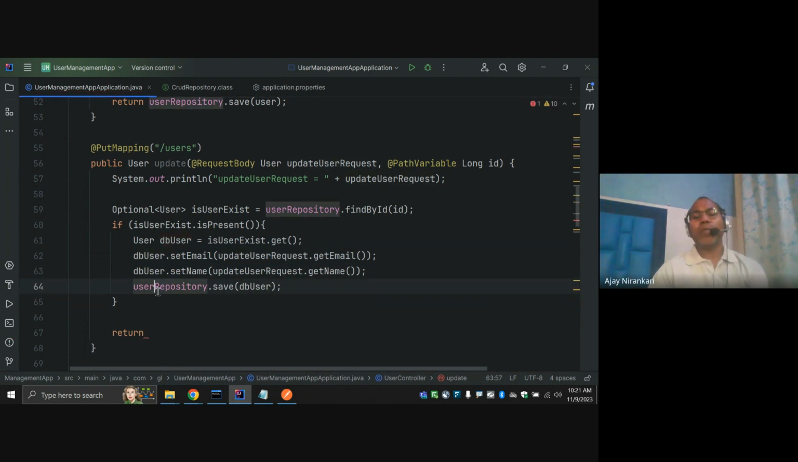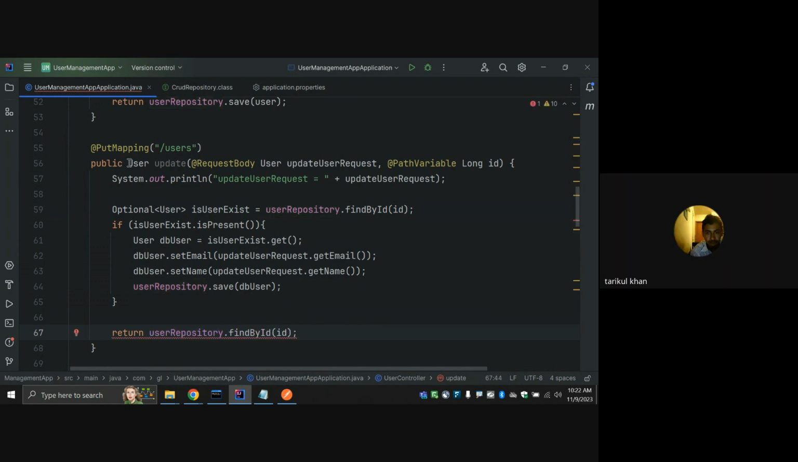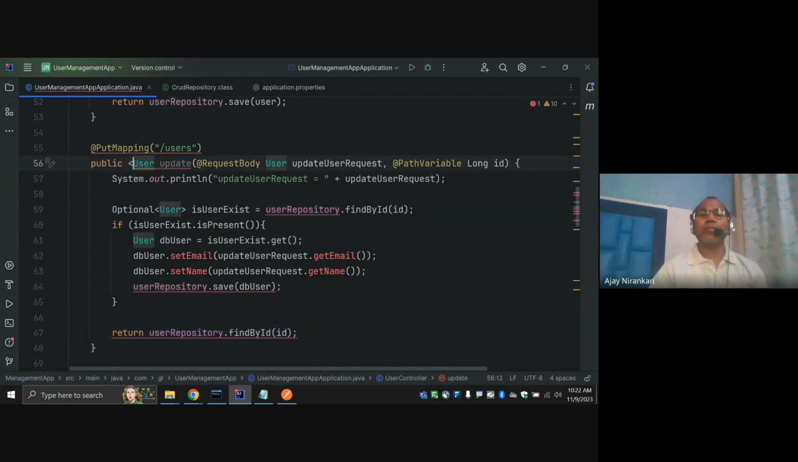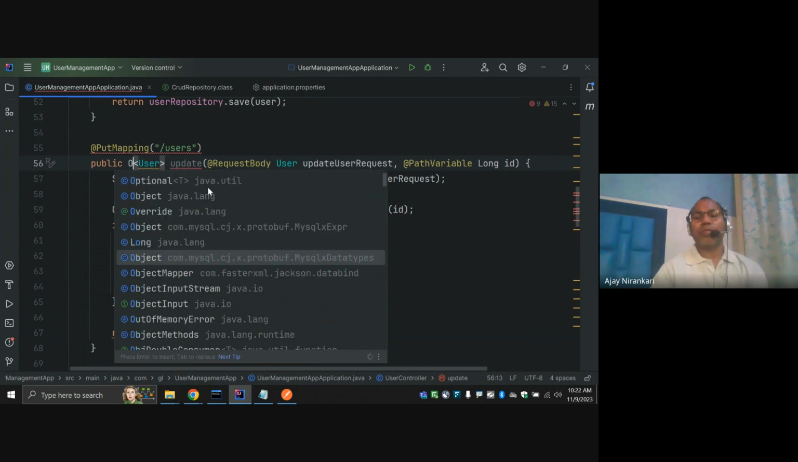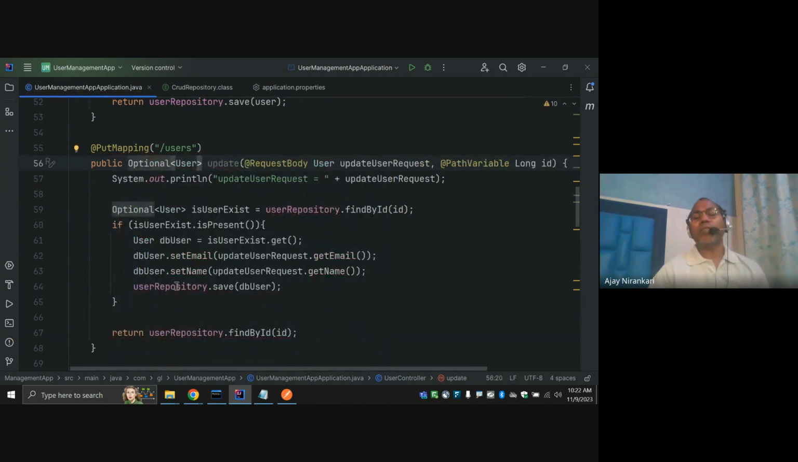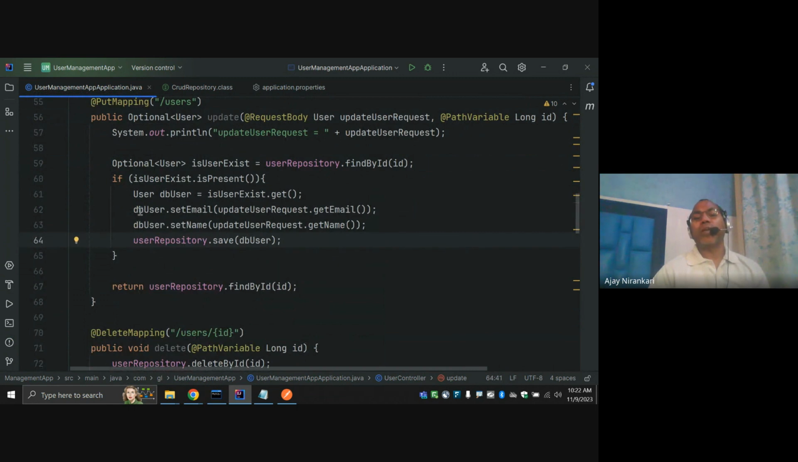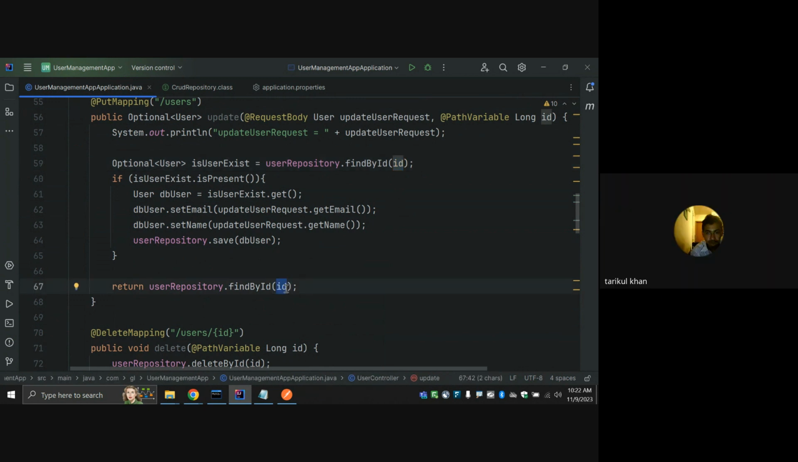Once updated, after that, return this again by find by database. And this also returns maybe an Optional, as find by ID returns the Optional. In this way, you have to write the code. If it exists, then update, else don't do anything. If the data is incorrect, just return, you are not getting any value.